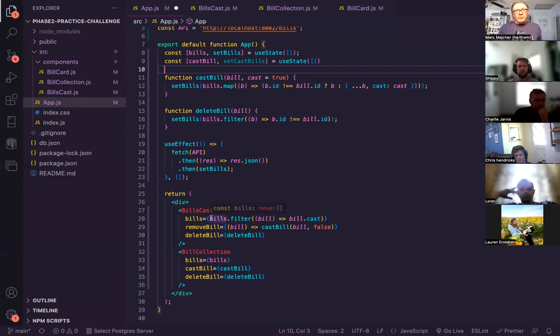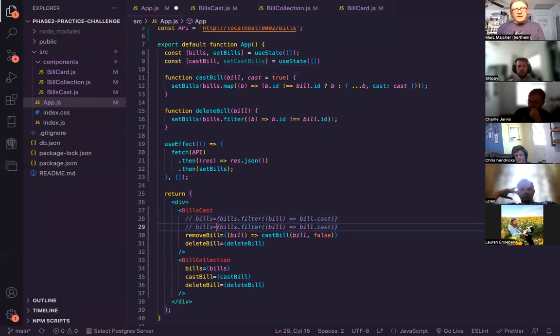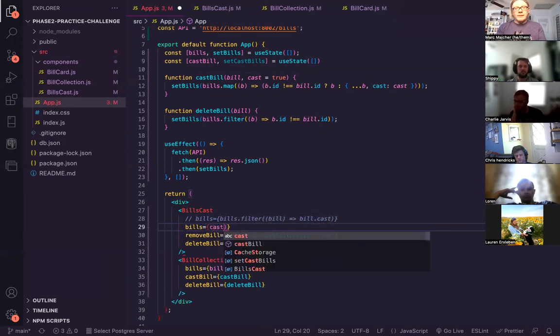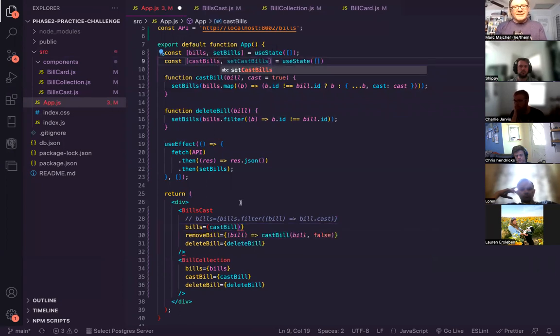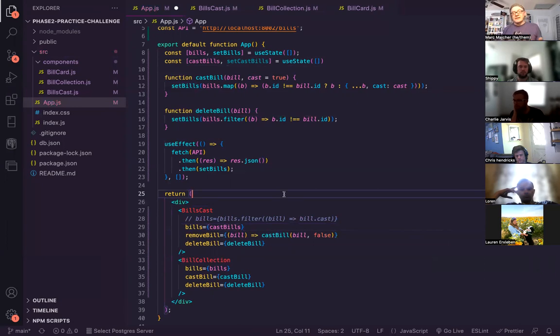And then here we would just pass in, I'm just going to comment this out, copy it. Instead of doing this filter here, we'll just pass in cast bills. Cool. So now that list is what's being displayed. Looks a little bit simpler, reads nicer than this ugly filter thing, right? Beautiful.